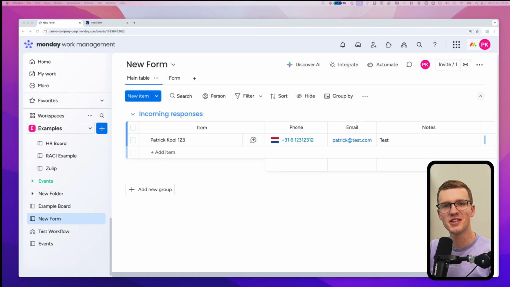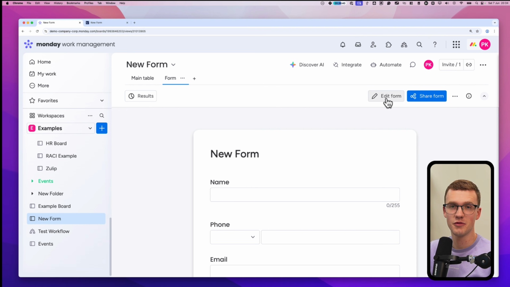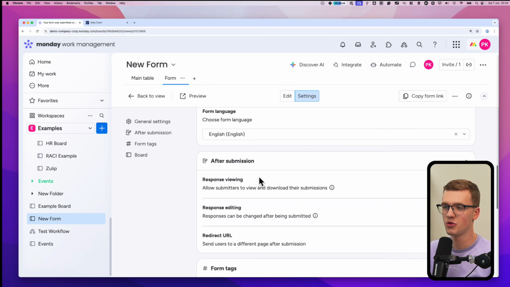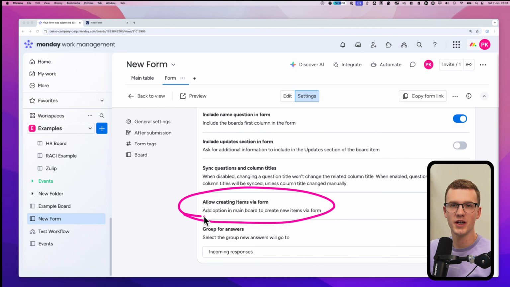Tip 49 is about creating items through a form. Wouldn't it be great if you would click new item and you can actually just fill out the form to create your own item? This is super helpful if you want to make some fields mandatory, for example. Well, it's not perfect yet, but I'm going to show you how it's actually possible. If you go to your form, you go to edit form and go to the settings, there's actually a setting that's called, let me find it for you, allow creating items via form.